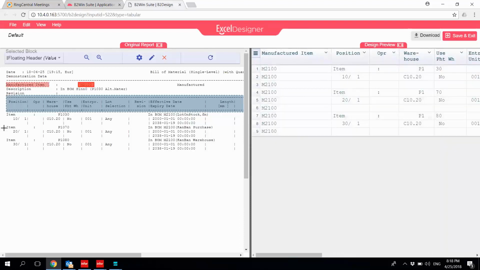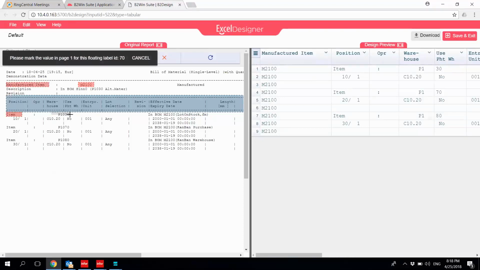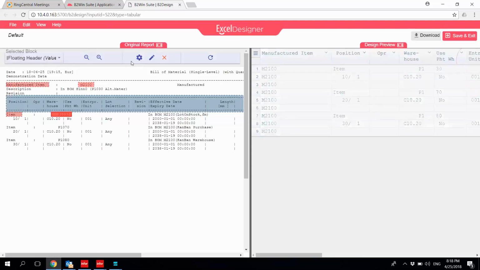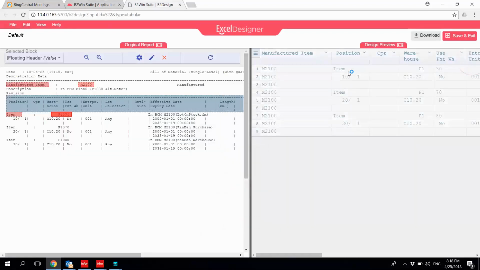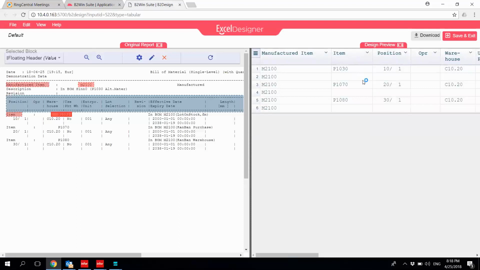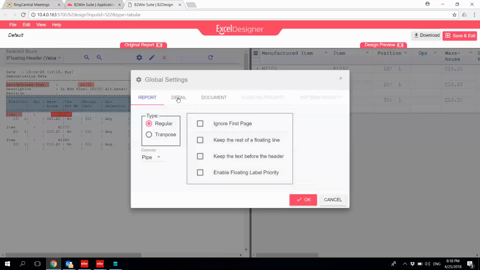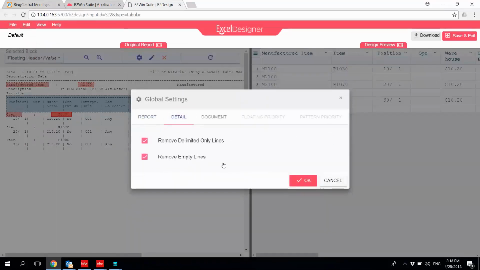And we can do the same here for the item. So I define this as a floating header, and this would be the value. For this one, I can choose, for example, pivot S, single. You can see it now added here. And you can see that it will appear only when the value changes. I can go to the global settings here on the detail. I can remove the limited and empty lines.